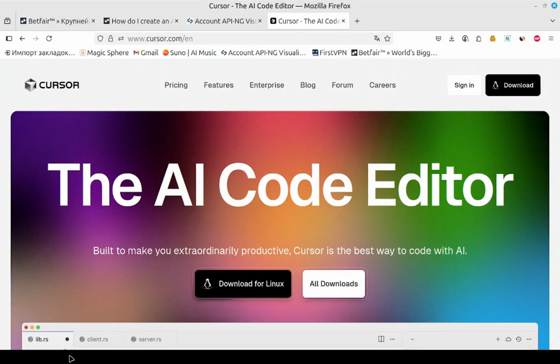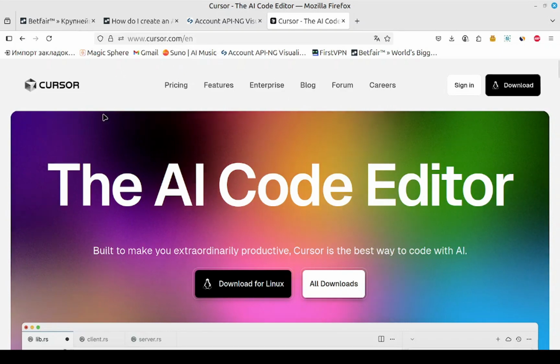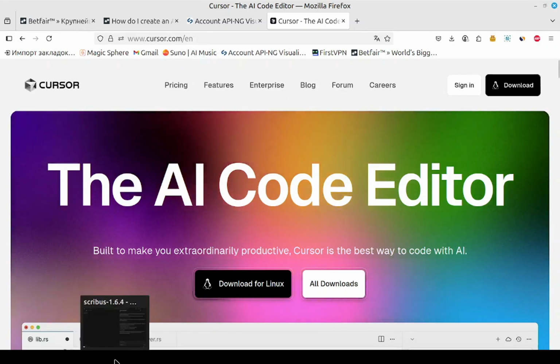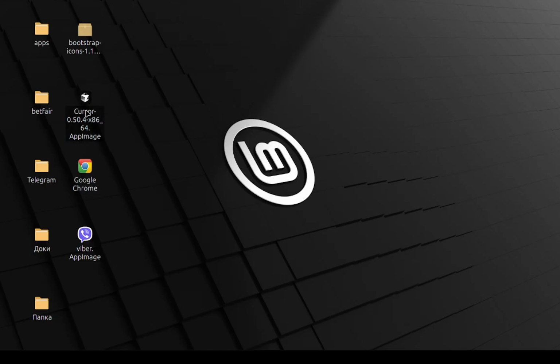Here's the Cursor. And then go into the Cursor.